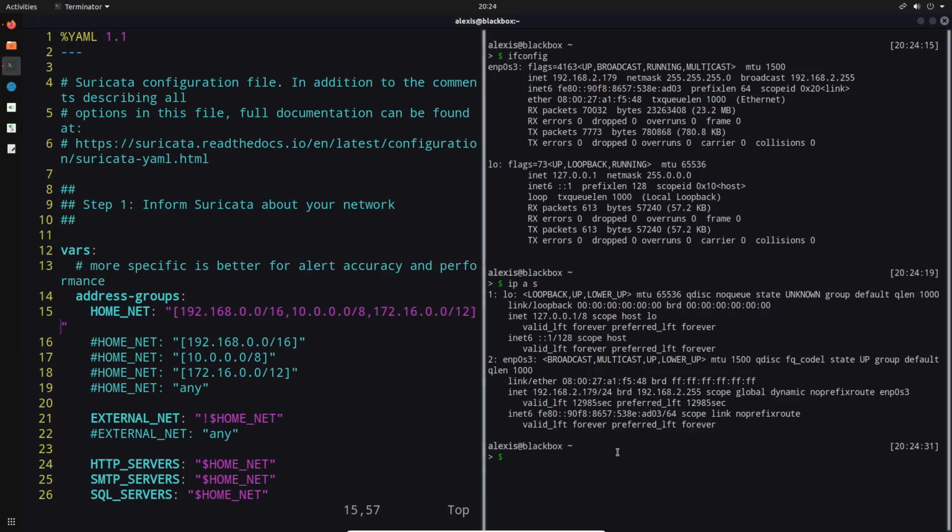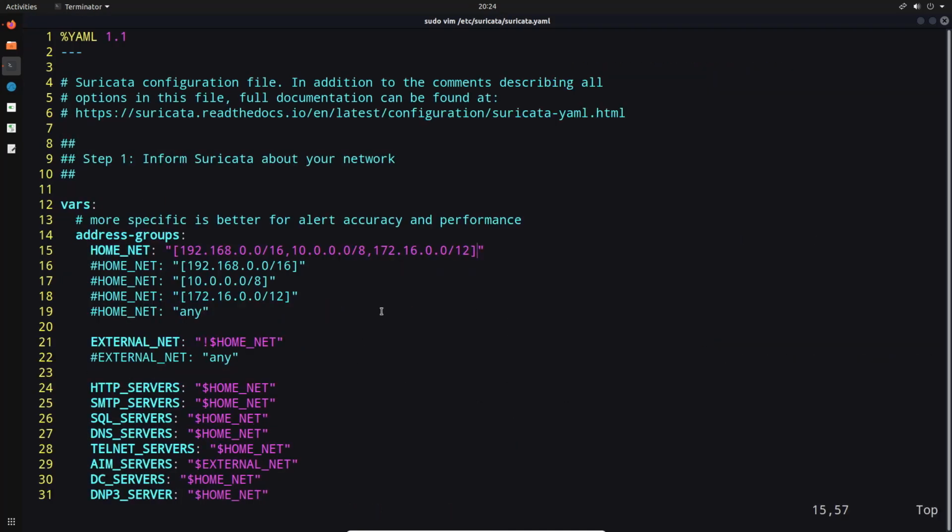In my case, it's /24, right? Okay, so we can specify that here. So again, as it says, make sure it is specific. So I'll just enter insert here, and we only want to enter that network, so 0.0/24. You can also specify the other variable options here to add additional subnets or addresses.